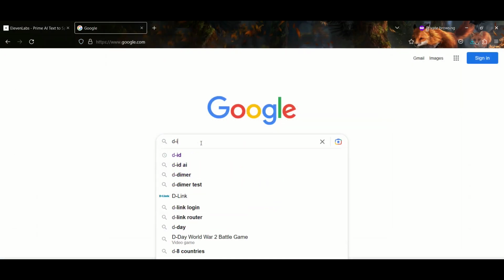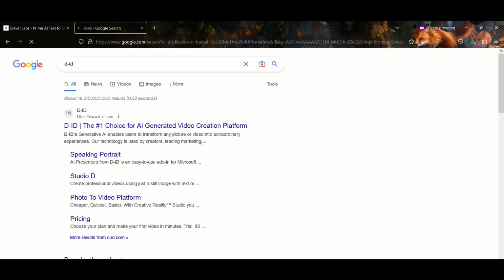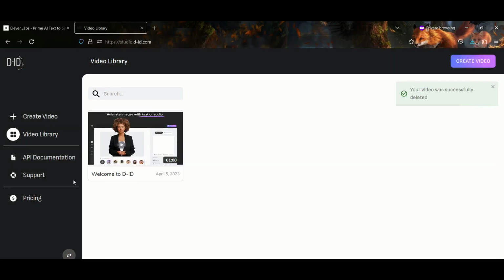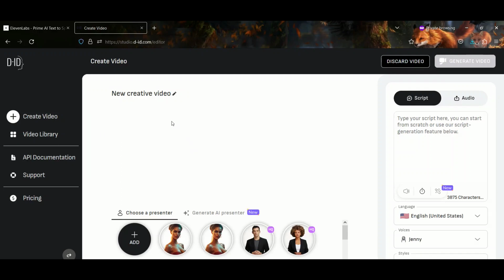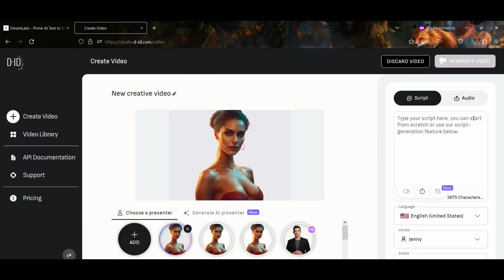Step 2. Open D-ID in your browser, and after logging in with your details, click the Create Video button on the left pane, which will open our AI video editor, where we have multiple talking avatars available, or we can upload our own static picture. And let's upload an image.